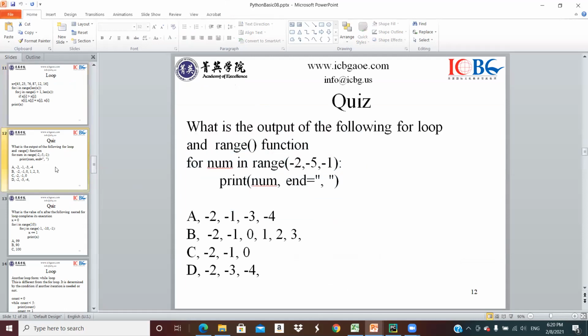All right. So let's just do a little bit more. So this is the quiz now. What is the output of the following for loop and the range function? Okay. What is the output? I want you to put your answer into the chat window. Everyone, do it. You can choose A, B, C, D, E, okay? Very good. The answer is D. All of you did it correctly. That's very good. So now let's move to the next question.